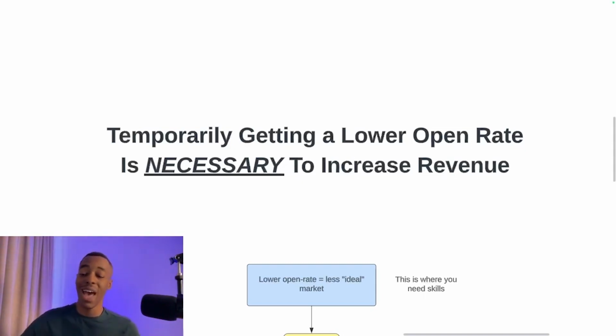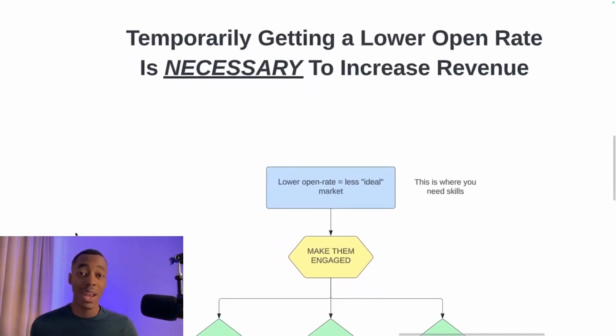Now, having an audience that is less ideal, quote unquote, doesn't mean that you can't sell to them. It just means that it requires more skill. But they're going to open your email less than the audience that is super engaged. So let's look at it. You have to make them engage. And how do you do that?